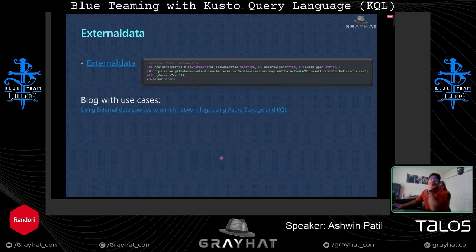External data. Many times the data is not present in your same environment, so you may have to connect to some of the web data providers. In this case, Microsoft has published some COVID-19 file hashes on GitHub. This link gets updated every week. So you can just use this query to access this link, which is in text CSV files with this schema, and then extract it as a table. Once you load it as a temp table, you can join this table with your data sources, which contain the file hash, via join or multiple other operators.